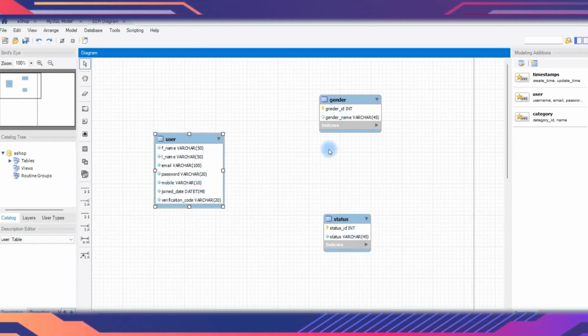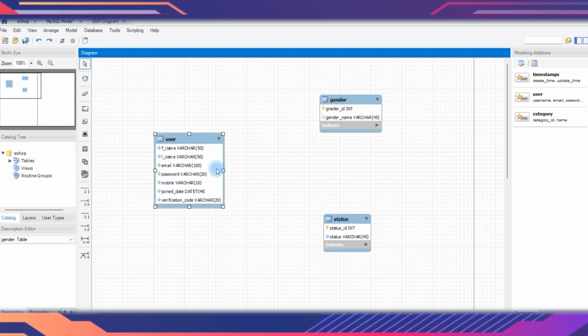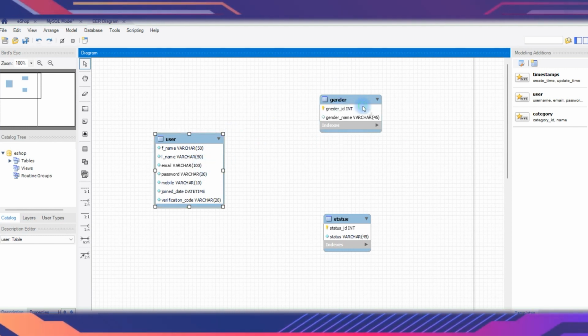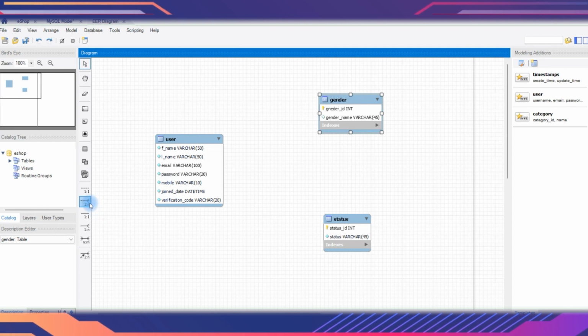Let's focus on it. When it comes to the gender table, each user has only one gender. But from the gender side, multiple users can fall under any gender. So we establish a one-to-many relationship between the user and the gender table. Now I am creating a connection between them.